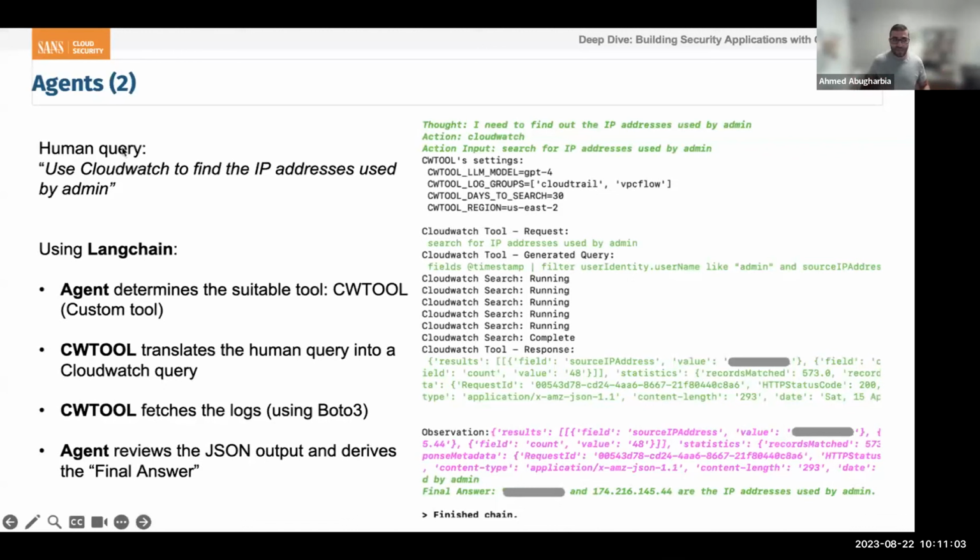This was the question that resulted in this screenshot. The question was, use CloudWatch to find an IP address that was used by the agent. And if you look at the first green line, it says a thought. I need to find out the IP address used by the agent. So this is basically the agent itself trying to determine what are the steps that I need to do. And this is all designed by a library called LangChain. That's an important library that is used for this example.